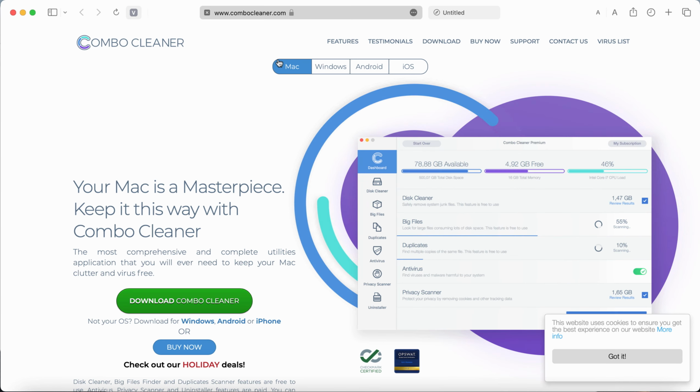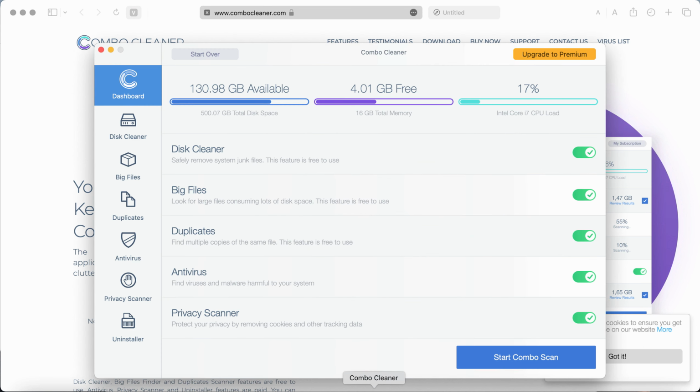I also recommend you to research your computer additionally with Combo Cleaner antivirus. You may get it on the official page combocleaner.com. You may select your preferred operating system, by the way. Use this green Download Combo Cleaner button, install it, and start researching your system with its help.